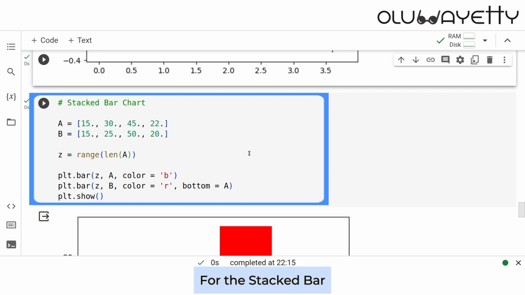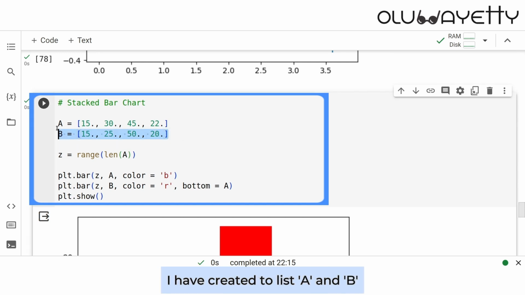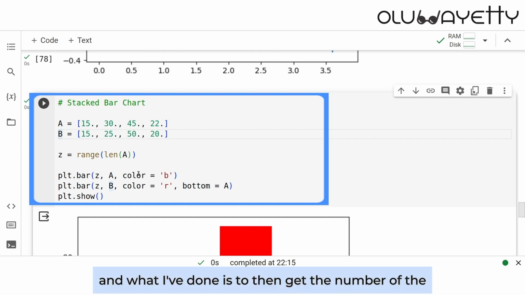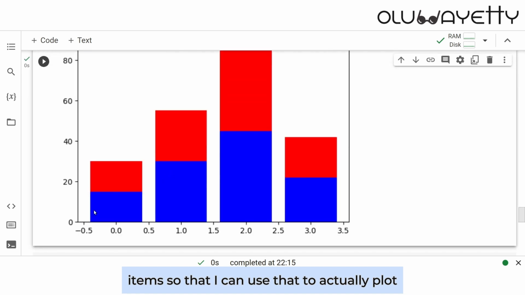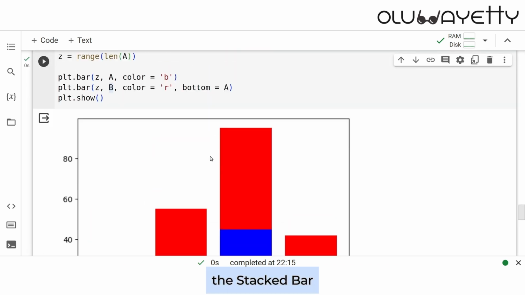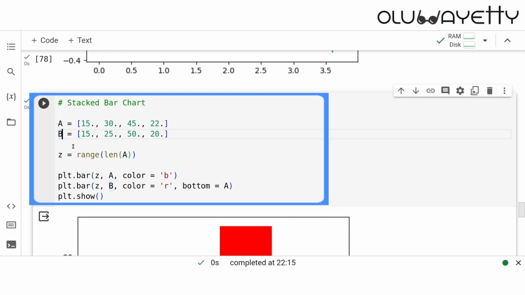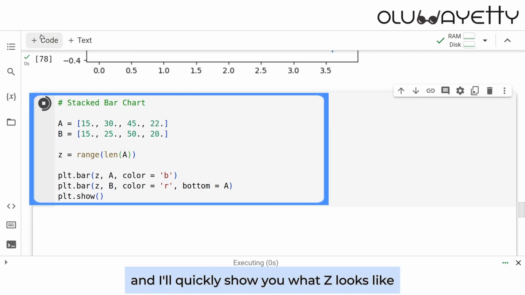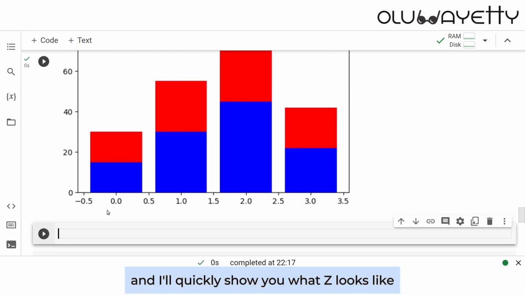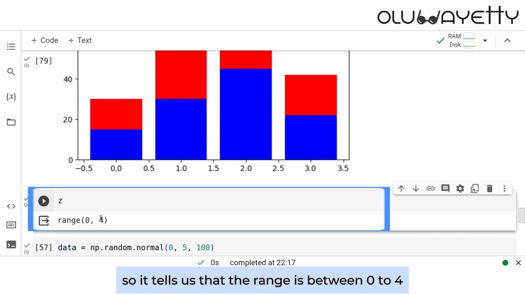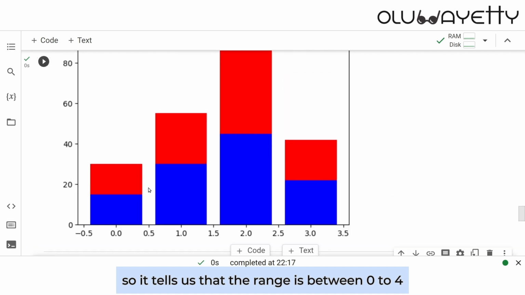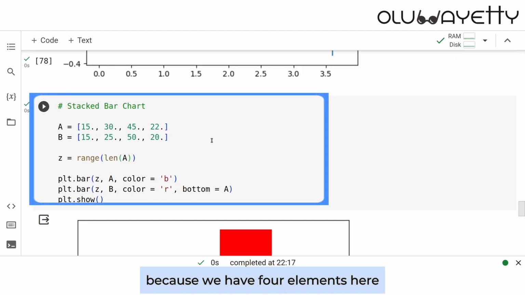For the stacked bar, I have created two lists, A and B. And what I have done is to then get the number of the items so that I can use that to actually plot the stacked bar. So let's run this and I'll quickly show you what Z looks like. So it tells us that the range is between 0 to 4 because we have 4 elements here.